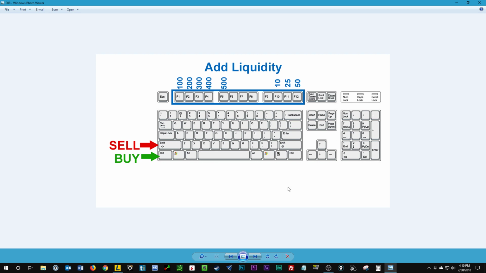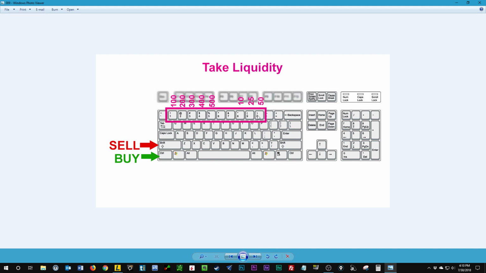Now, if I wanted to get into a trade immediately by taking liquidity, I use the number keys instead of the function keys, but the concept is the same. If I wanted to buy 500 shares of Apple right now, I would press Control 5 and I would immediately buy 500 shares from the ask. Whatever the ask price is at that time, that is what I would be buying. Same goes for getting short. If I wanted to get short 500 shares of Apple, I would press Shift 5 and I would immediately get short whatever the bid price is at that particular time, because I would be taking liquidity.